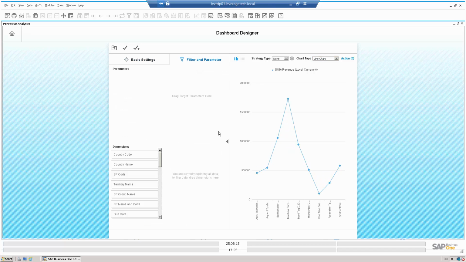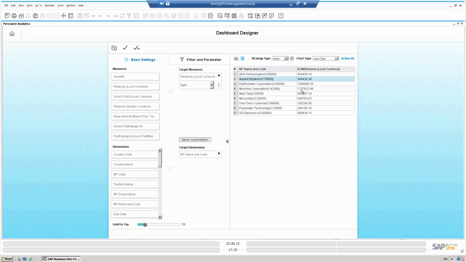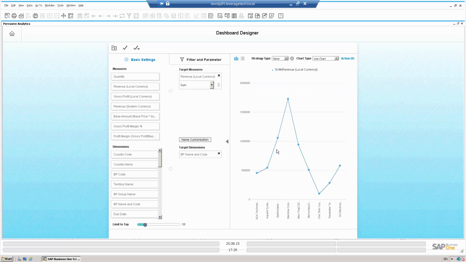Now, obviously, I can go in and I can filter that report. I can do other elements with that report. I can review the report in a grid format. I can review it in the graphical format.